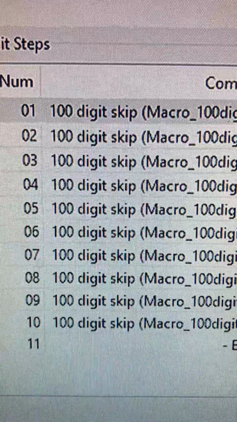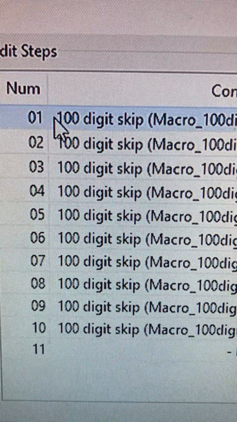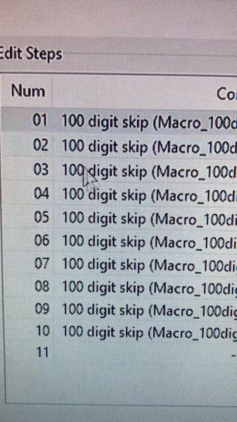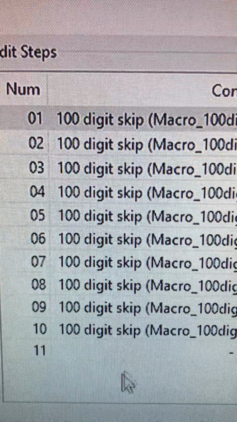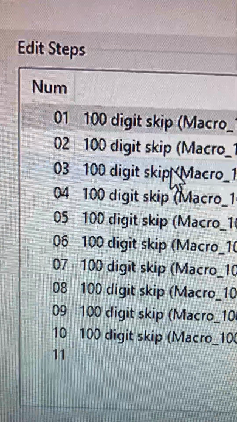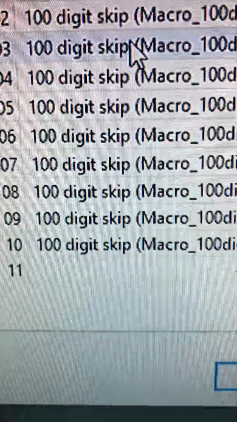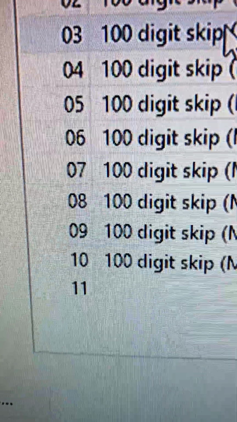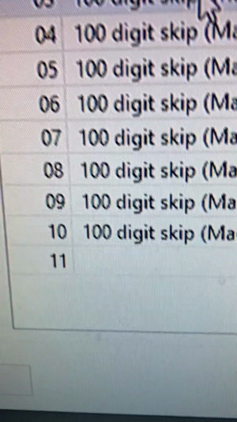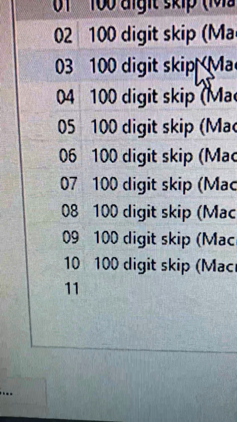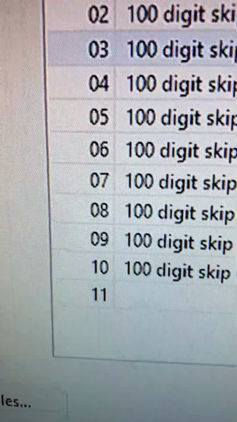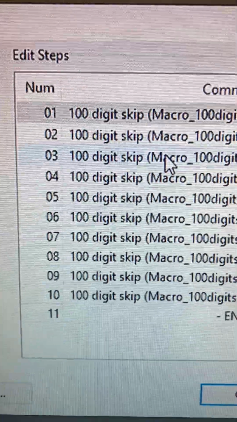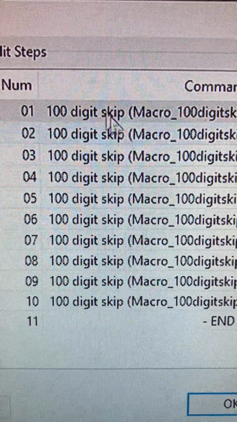The 1,000-digit skip is just 10 100-digit skip macros applied into one singular set. Now, I've tried doing the 10,000-digit skip, but it doesn't work. I conducted tests earlier today.